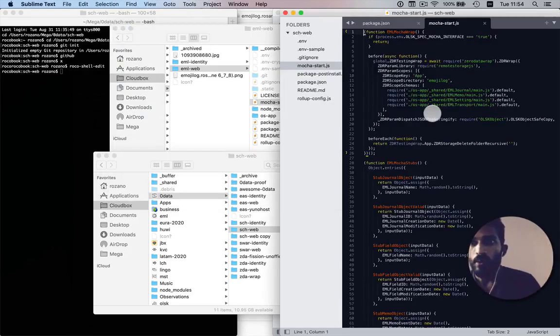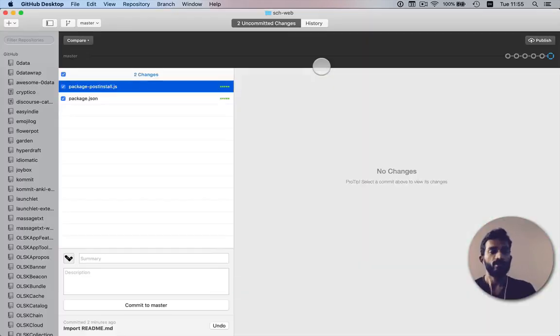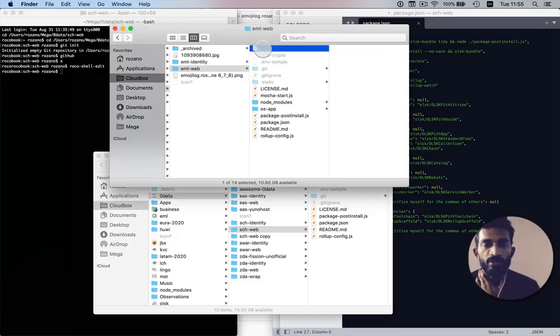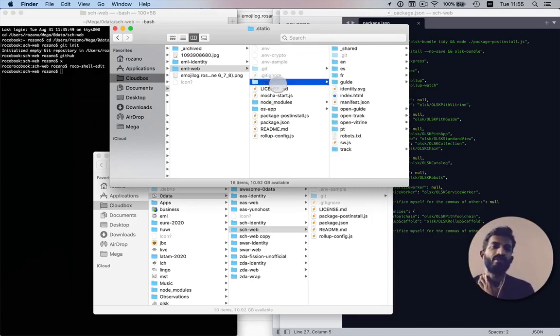What do we have in here? Ooh, this has a lot of dependencies. Let's skip this and we'll leave it until later. Let's commit, import package files. This is just generated stuff, so we don't think about that. We already did the environment variables, the Git repository is done, the static file is for deploying, so we don't really need to think about that.